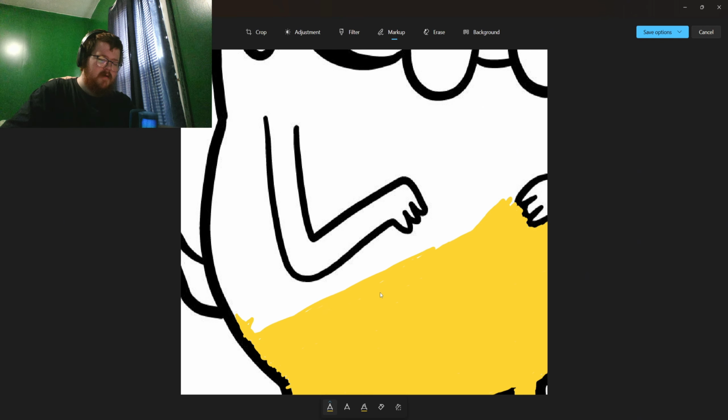I'm looking back at my reference here. Okay. Now this is probably not the exact collar that Jake the dog has. It's close enough. You know what I mean? It's very close enough to the actual collar.